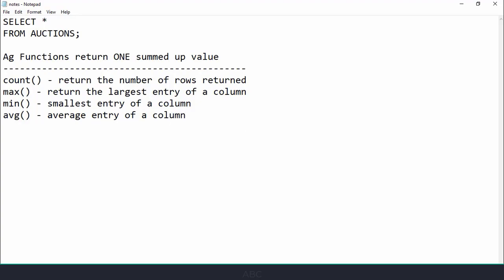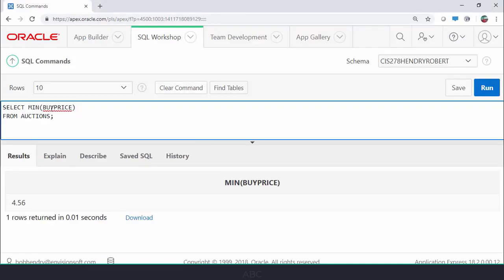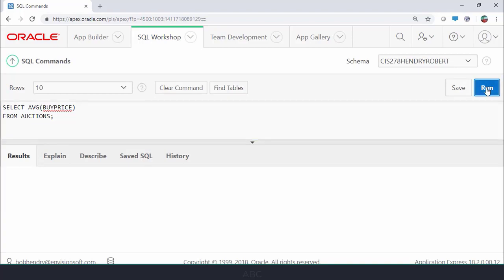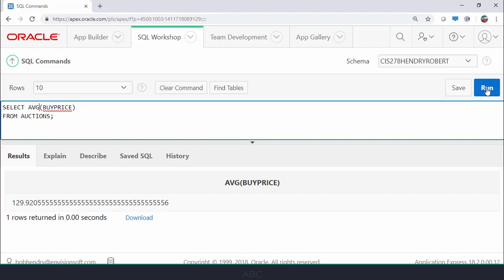That goes without really saying. So if we want to see the average buy price, we can say AVG buy price from auctions, and then click on run. So our average buy price is $129.92. All right, that is fairly easy. Let's start working with these and putting them together.